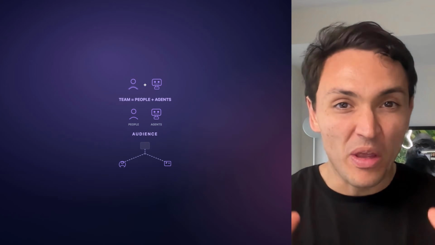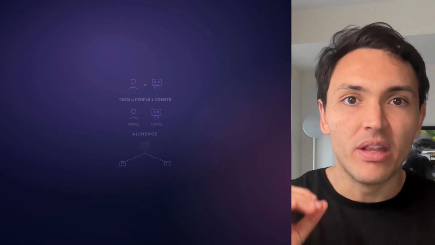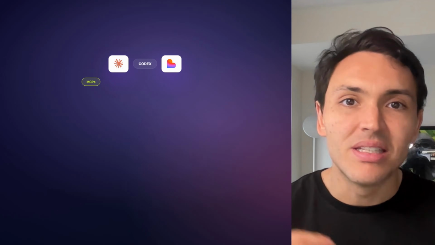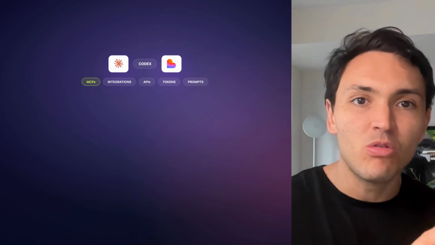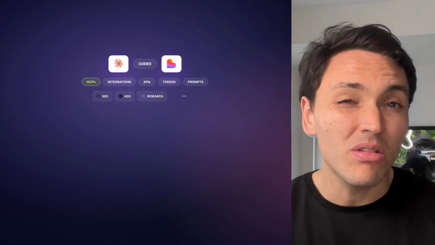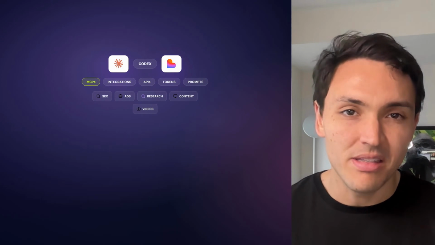And now, with all of this, with Claude Code, with Codex, with Lovable, and now with skills, with MCPs, with integrations, with APIs, with tokens, with prompts, understanding how to automate your SEO, how to automate your ads, how to automate your research, how to automate your content creation, how to automate your videos, with everything, now you understand Claude Code for marketing.